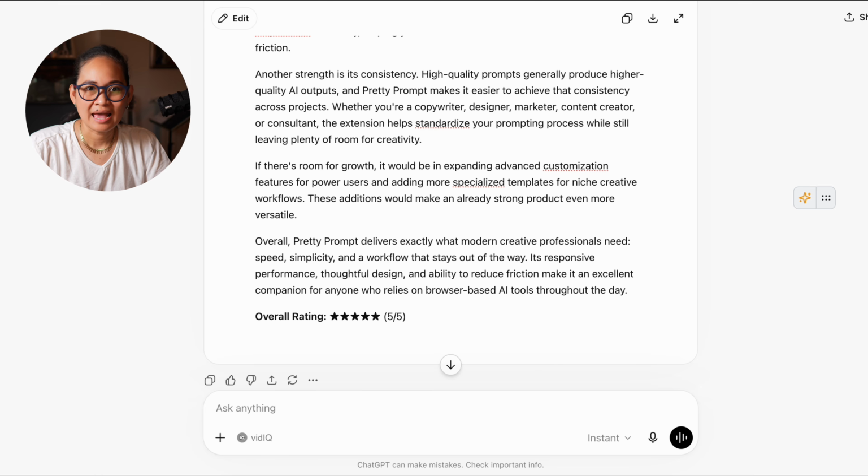So you see how different that is? That version has an angle. It's written for a specific person. It builds toward a CTA instead of just listing features. That's the difference between content that converts and content that just exists.